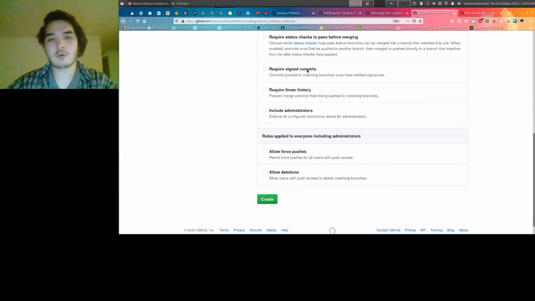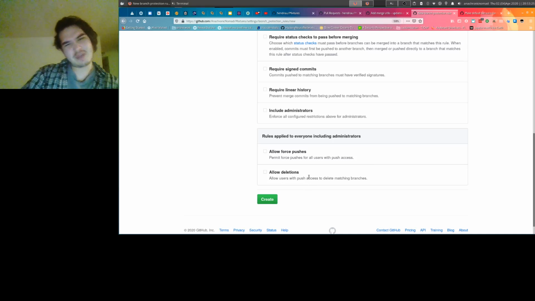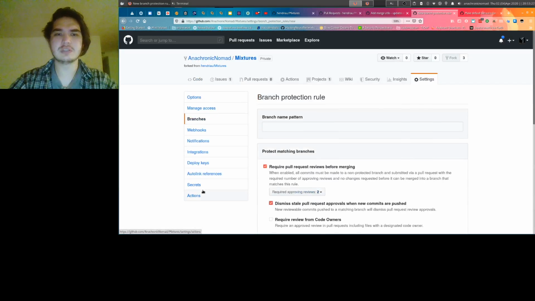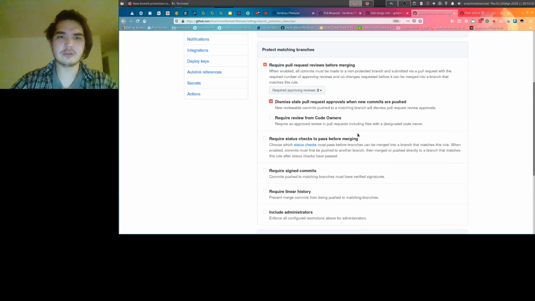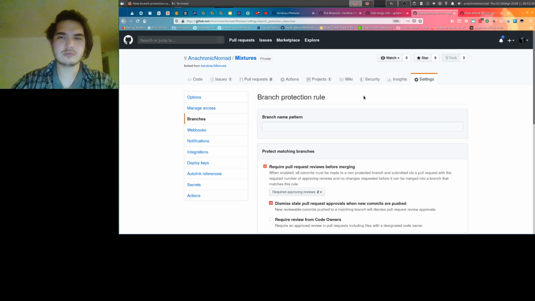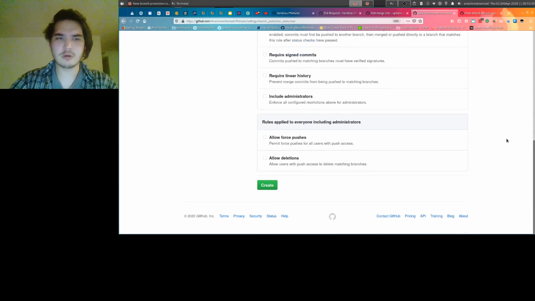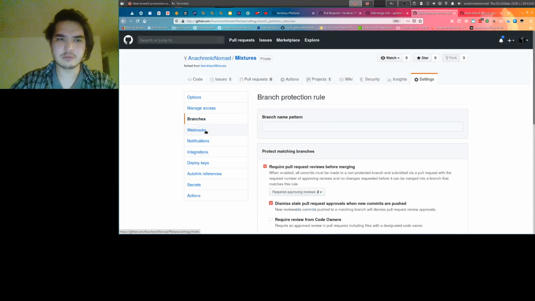Maybe you want to require signed commits, and if this is unchecked, no one can force push. That's a good thing. You don't want this enabled, and you may or may not want allow deletions there. And you should be able to change who can push to which branch. I don't remember how that works, but there's a way to do it, I think.